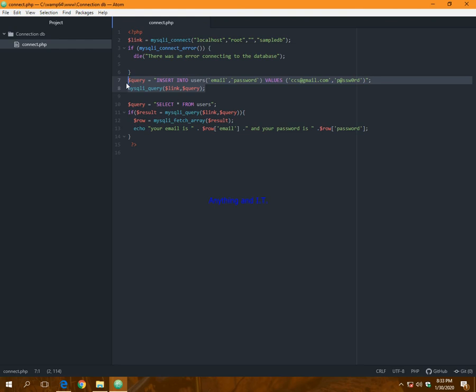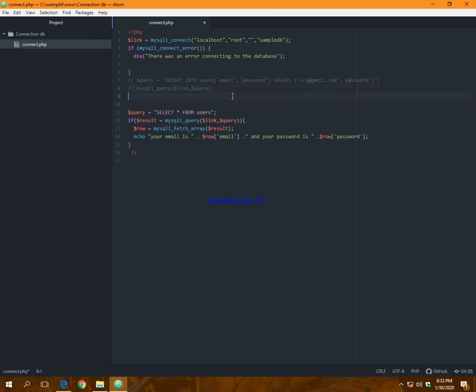I'm going to comment this out. Okay, so that has already been turned into a comment. Comment in Atom is Control question mark. So when we say comment, it is no longer included or considered as a part of the code.